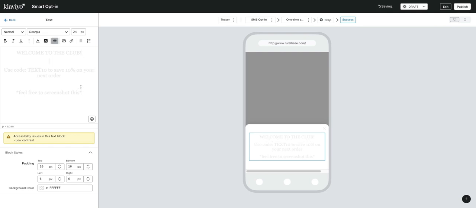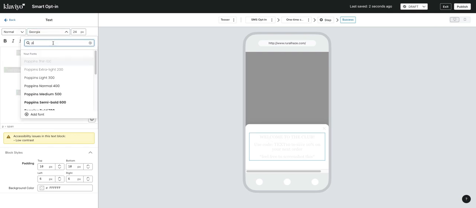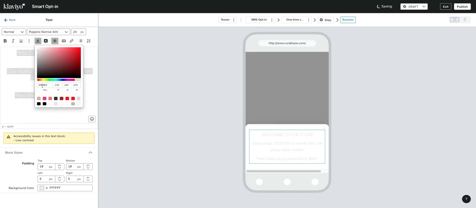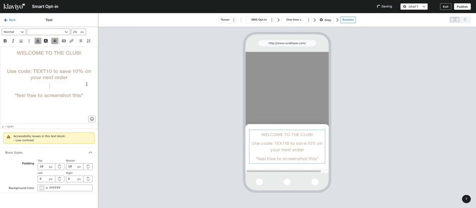Okay, so on here we're going to ensure that our colors match and our font. Use Poppins again, medium. And then we will also put this one in bold, and we will put this one in italics. And the whole time your website will be in the background. I'll also make this one a little bit smaller.